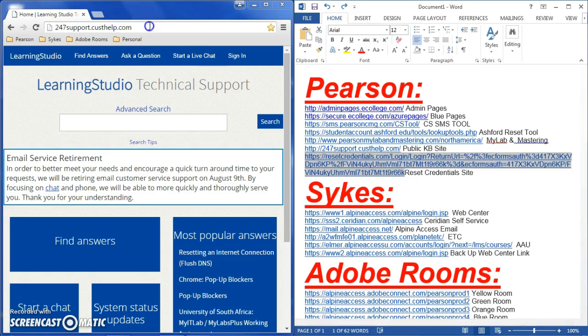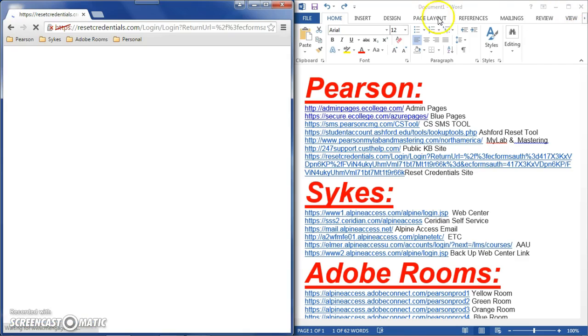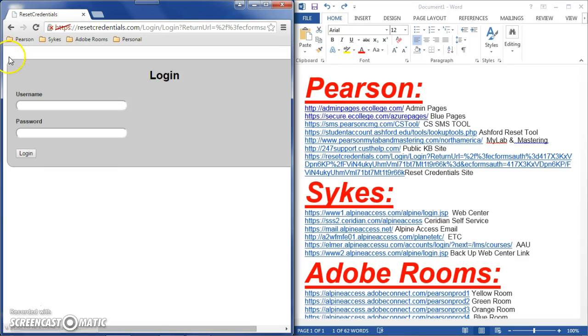But you should be able to find out if they're tech savvy or not by the tone and the how-to of the phone call or the chat. So our last link here in the Pearson is the Reset Credentials site.